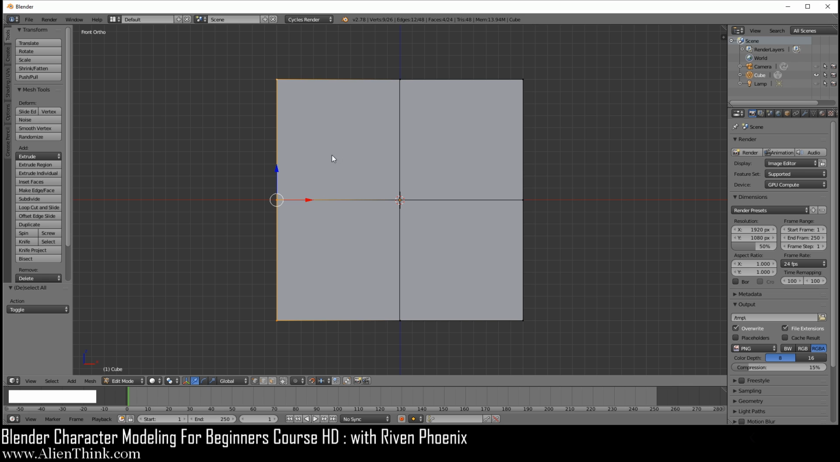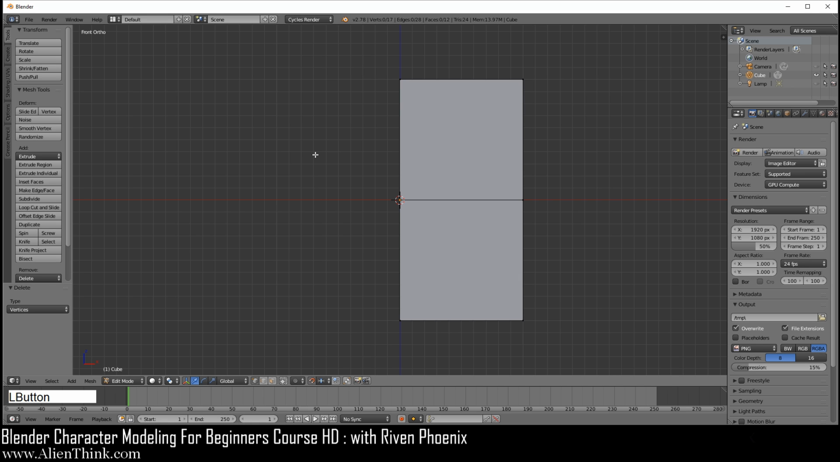I want you to press X, and this allows you to delete the vertices over here. So I'm going to go ahead and delete vertices.